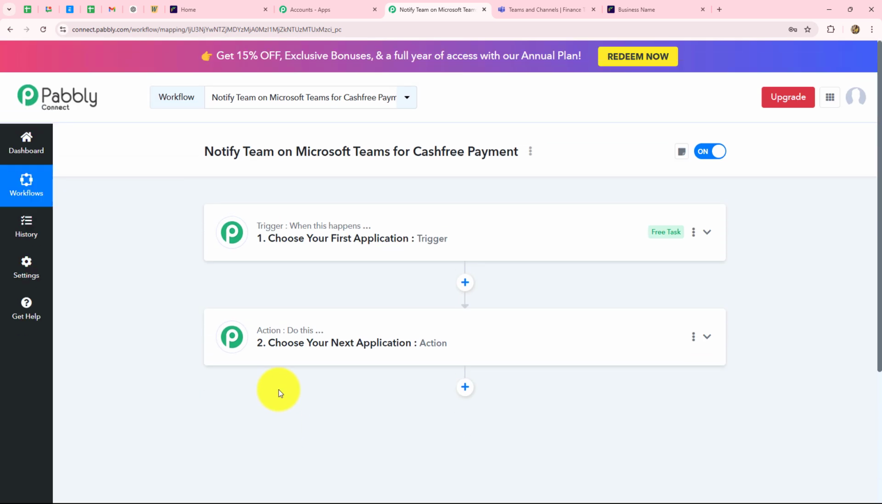Now let's suppose my objective over here is that I'm managing an e-commerce store and I'm selling products with the help of payment gateway, that is Cashfree. So here I want that as soon as I receive a new payment from a customer who purchases a product and makes the payment through Cashfree, I want to inform my team members. I have the community of my finance team on Microsoft Teams, so I want to inform my team members on the Microsoft Teams channel. So I will have to build the connection between Cashfree and Microsoft Teams, where I'm going to take Cashfree in trigger and Microsoft Teams in my action step.